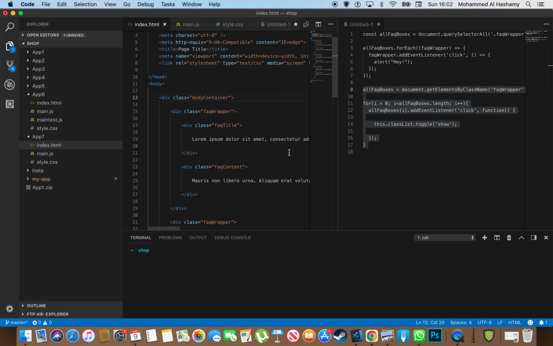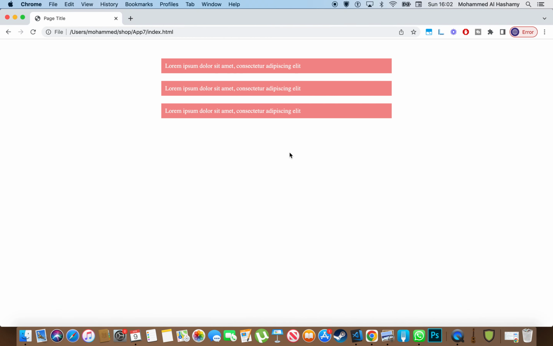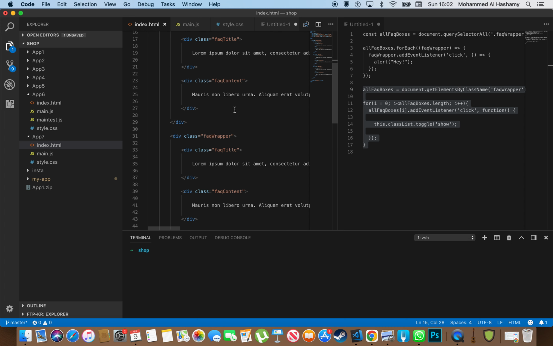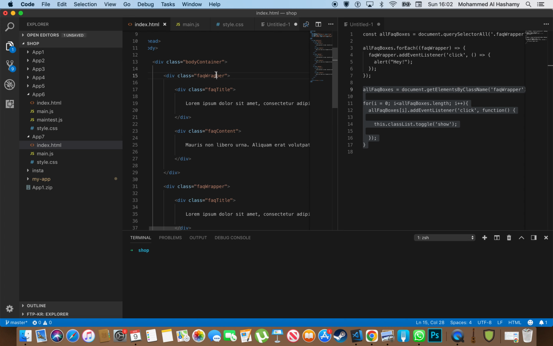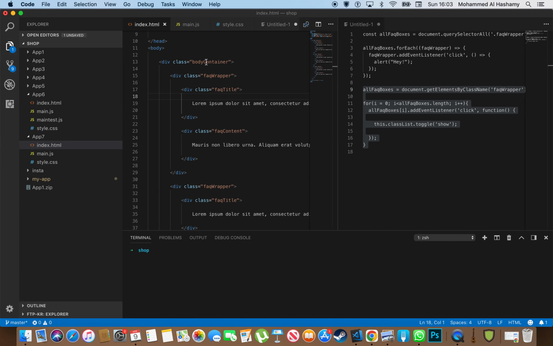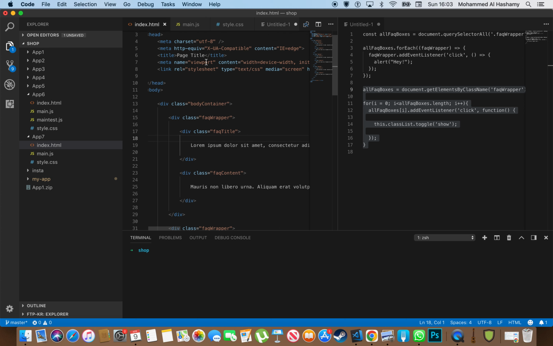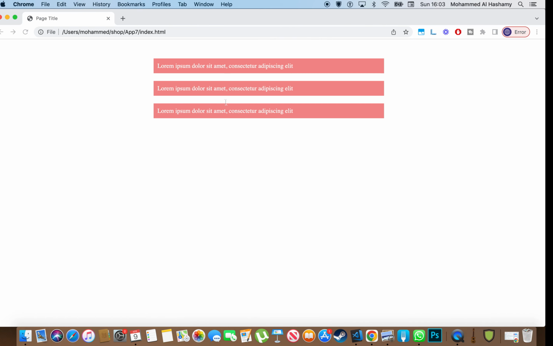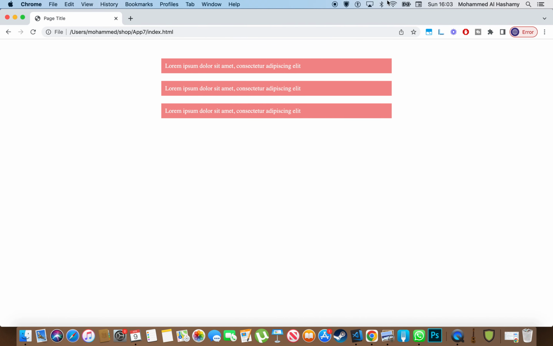Let's look at how the HTML and CSS works. The HTML and CSS for this is pretty standard. There isn't much more to it. It's a super div body, and inside it there are four div containers with the same name. I think they are called FAQ wrapper, and there's a title and an FAQ content. That's basically the gist of the HTML. And if we go to the CSS, it isn't really anything special to look at.